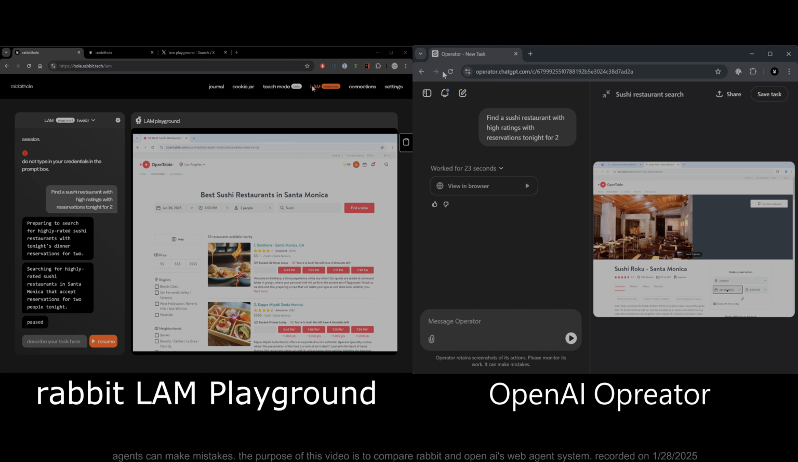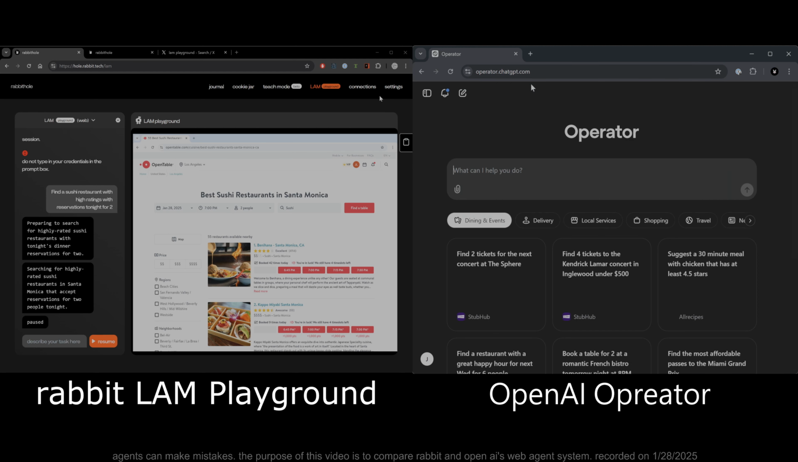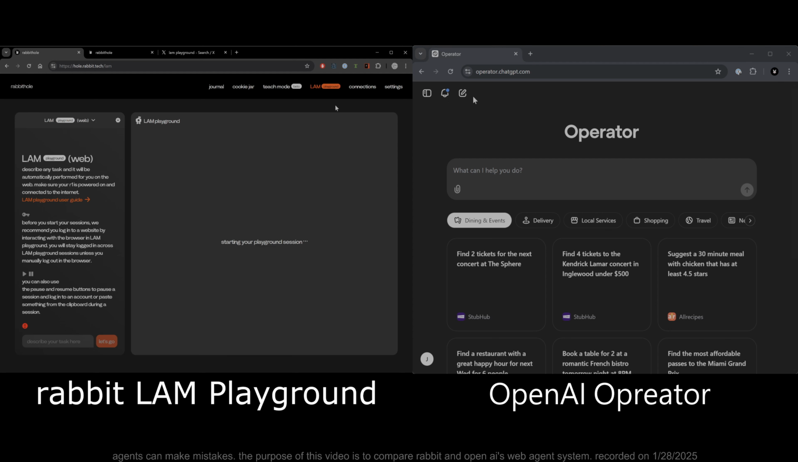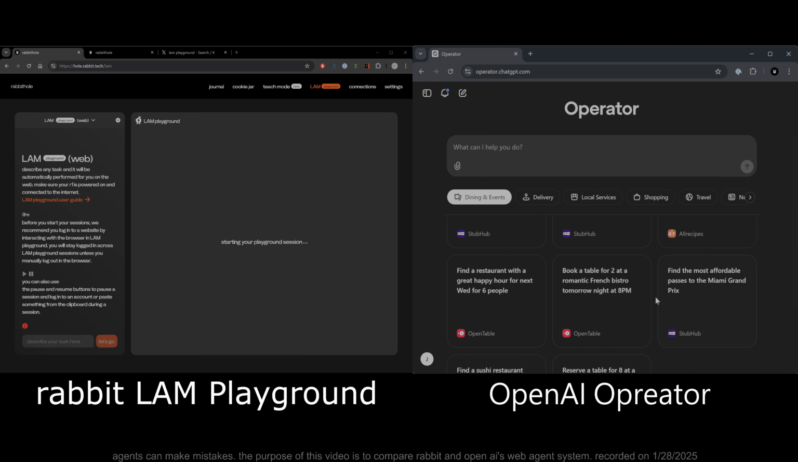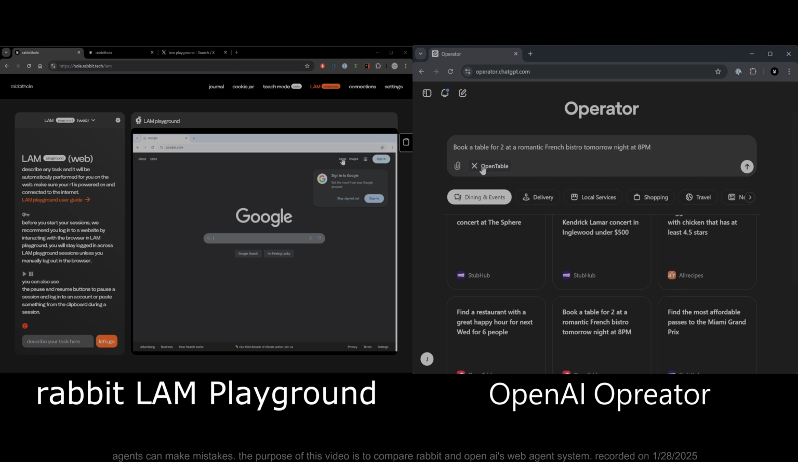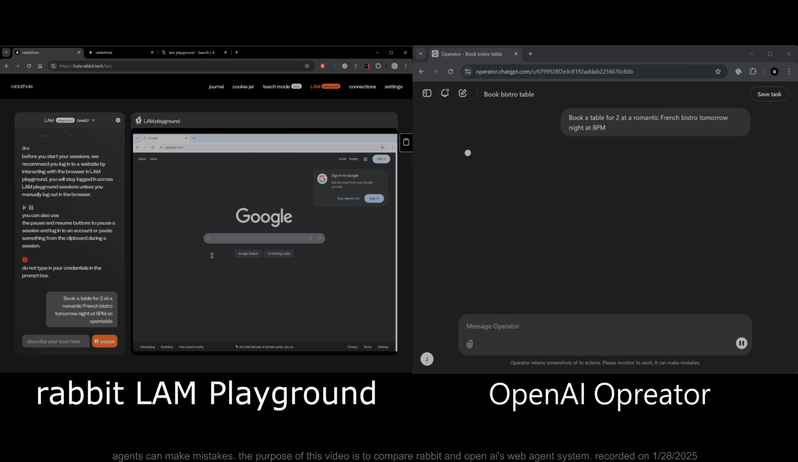So let's pause this. Let's give a refresh. Let's do a fair comparison. So let's both give a refresh. Let's find the same prompt, which is here. I'm not going to cancel this tag because I want both systems to go to exactly the same place, which is OpenTable. I'm going to just basically copy and paste here. And on LAM Playground, I'll just type on OpenTable. Okay, so I'm trying to hit the two buttons at the same time. So here we go.